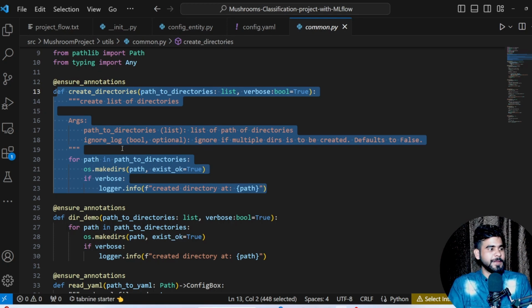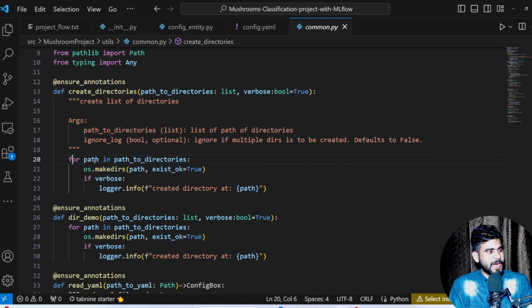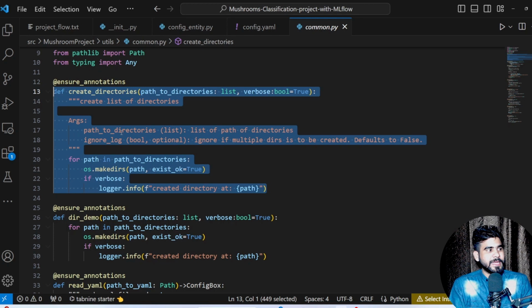Now we have a for loop: for path in path directory, we call the directory list, and after that we create the directory; if it exists, in this case we skip the directory. If verbose, logger: created directory at this particular path, so this is the directory that we are going to create. With the help of this function we are going to create a directory.